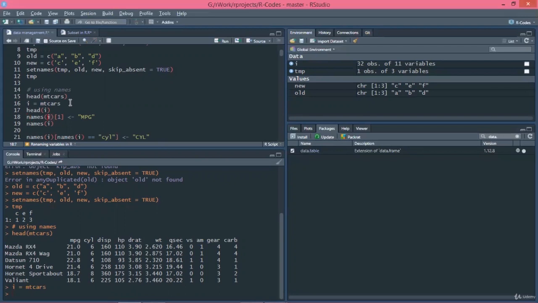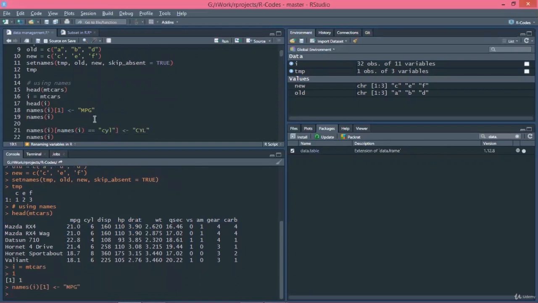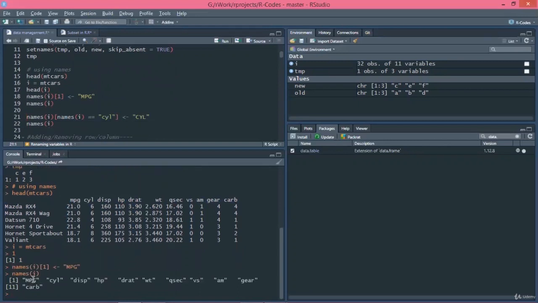Within bracket, I am mentioning the name of data frame that I am having, that is i, and square brackets to subset. Square brackets are used to subset the data. So I am mentioning 1 here, that means the column 1, that is mpg, and the operator that I'm using is the leftward assignment operator. What it does is it will save the value capital MPG in this first index, first column. Let's execute this command and check the names again. So you can see the mpg that was earlier in lowercase has been updated into the uppercase MPG.